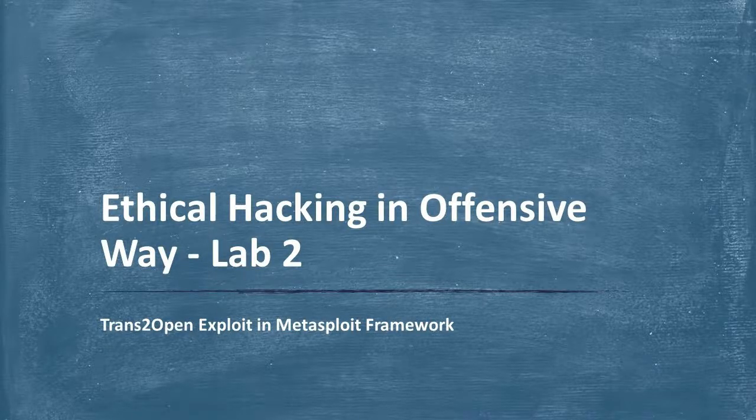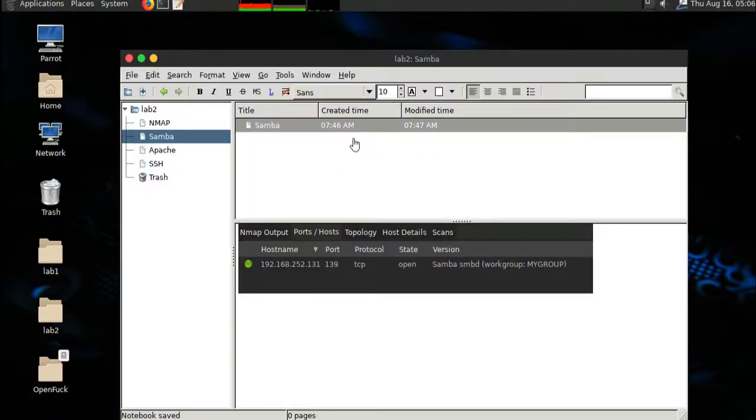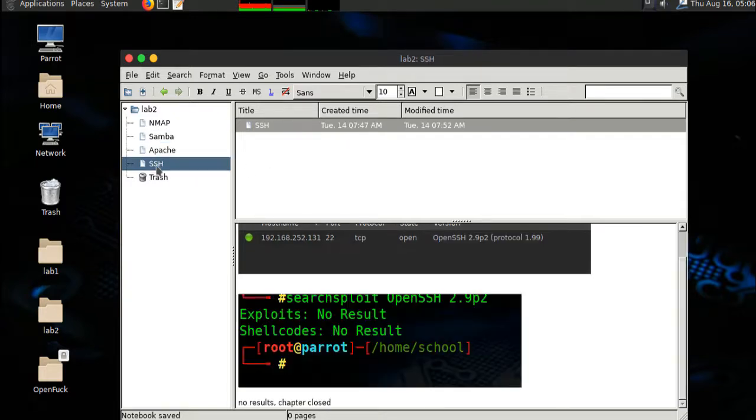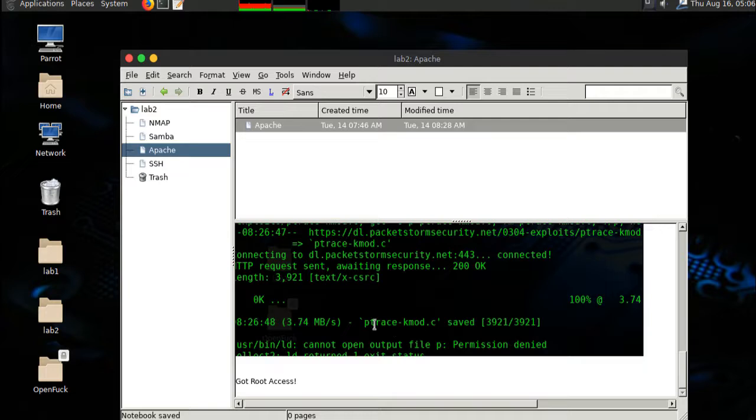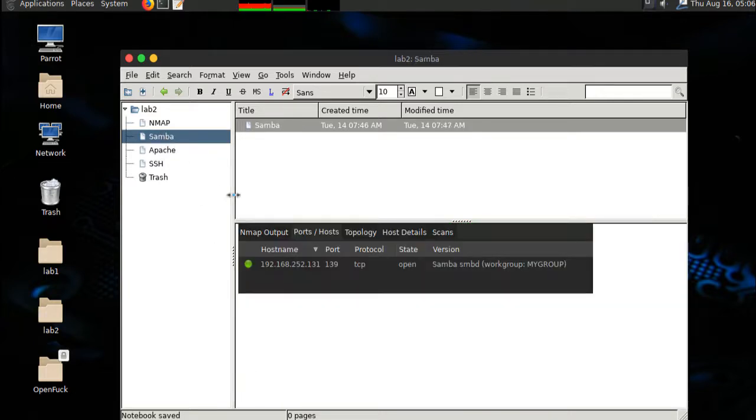Greetings everyone. In this lecture we are going to continue our journey with exploitation of the Metasploitable level 1, which is our lab 2. So we have already exploited Apache, and SSH was probably not exploitable. Right here in searchsploit we didn't get any results. In Apache we successfully exploited that. We got the root access. Now it's time for Samba.